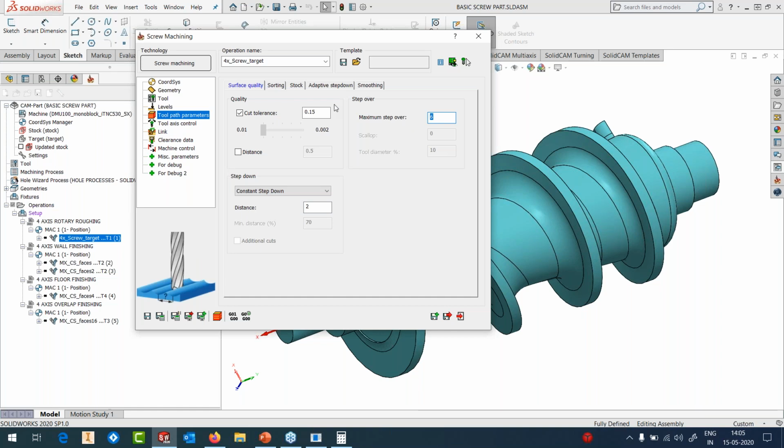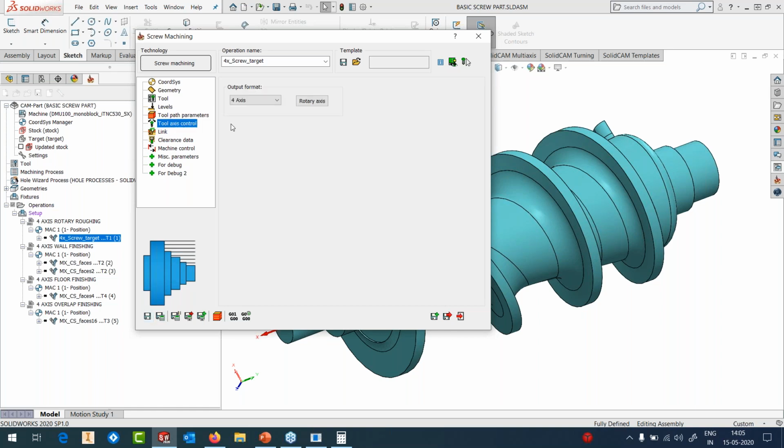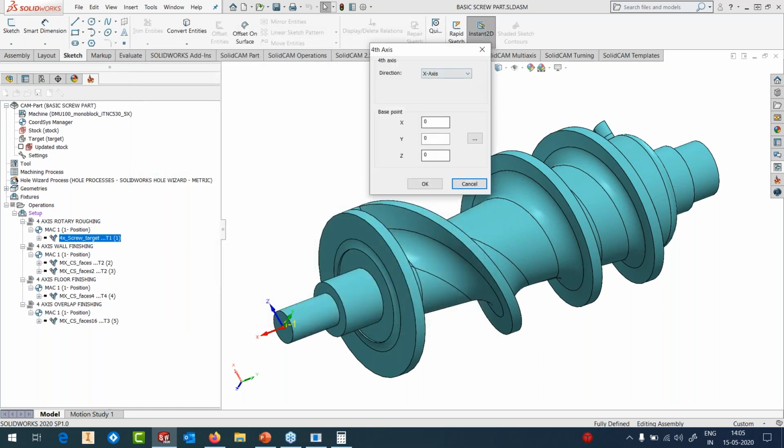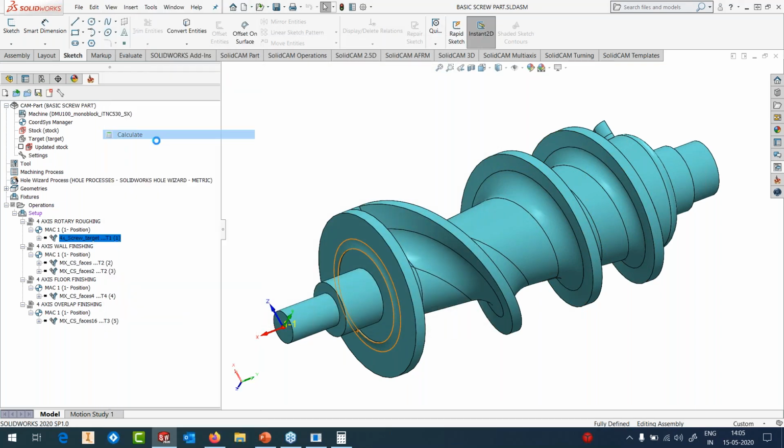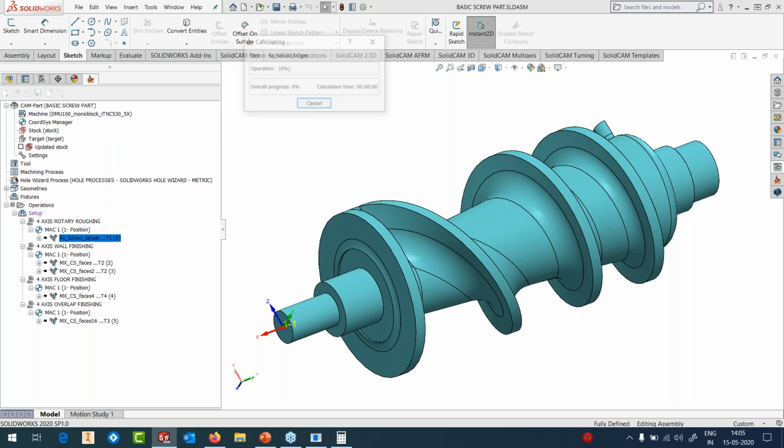Cut tolerance, since I'm going with a 1 millimeter offset, I can safely go up to 0.15. That's all that is needed. And in the tool axis control, I just need to define which is my 4th axis of rotation. Once this is done, I simply hit the calculate button, and these calculations are pretty fast. They don't take much time. If I had to do this particular roughing in general, probably I would have taken a little more time. That's where the application-based strategies come in quite handy. They allow you to define bare minimum input, but yet give you an excellent toolpath at the end.